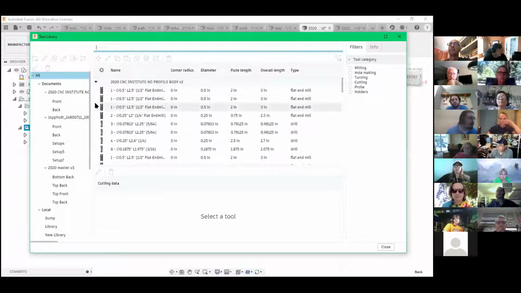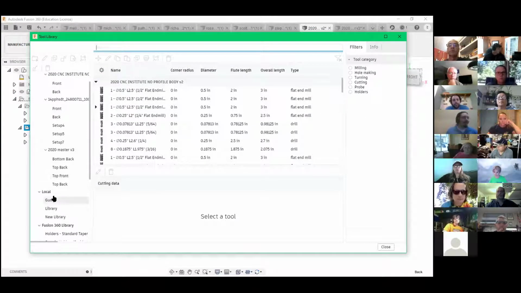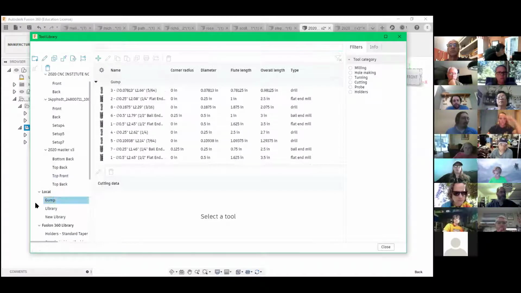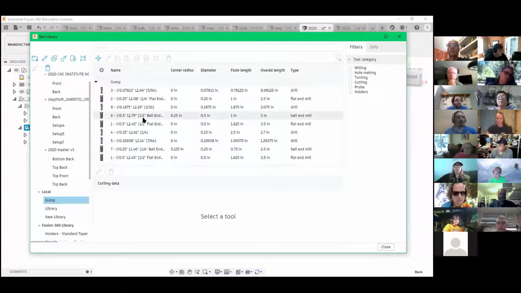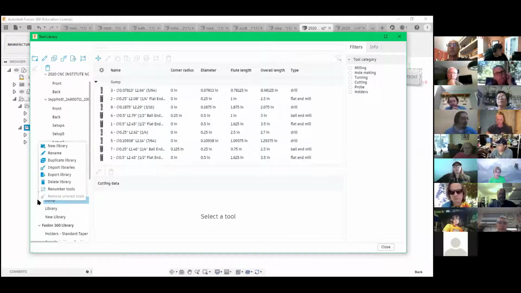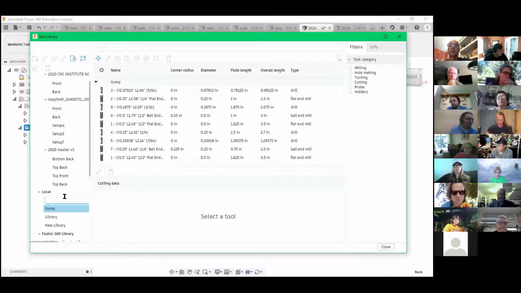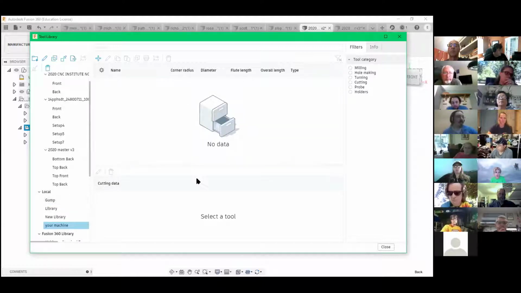Awesome. Cool. So I find it easiest to go to the local tab here, and you can right click on the local tab and start a new library. But this is all the tools that we have on our machine right now. So I'll go and rename the new library. Then you could name this as your machine and then work from there.